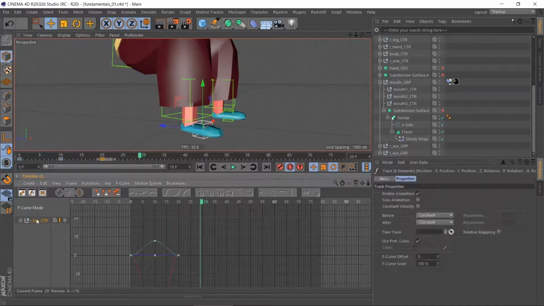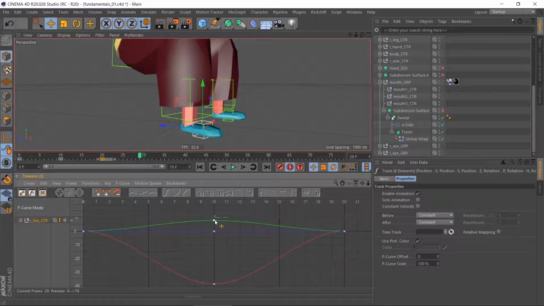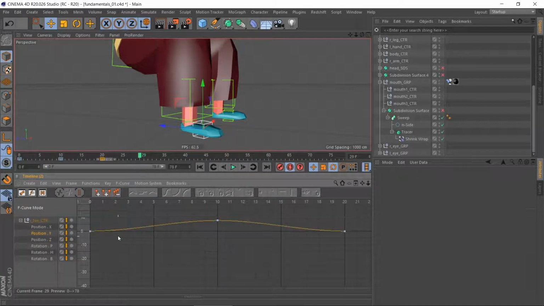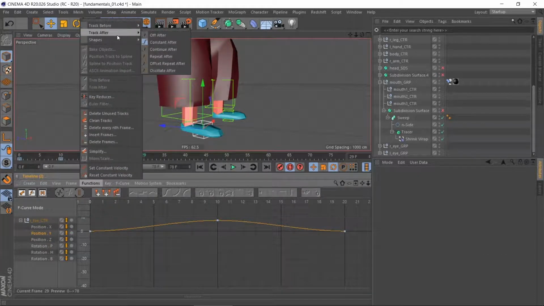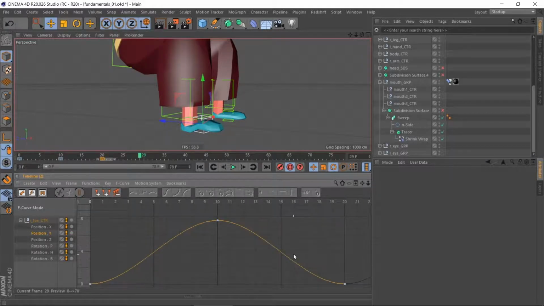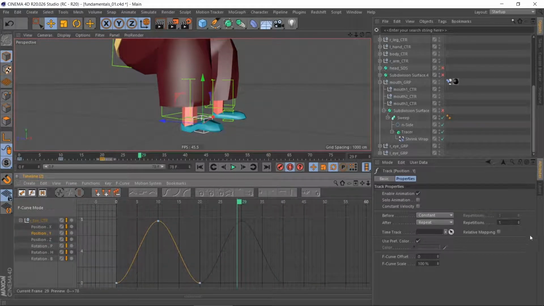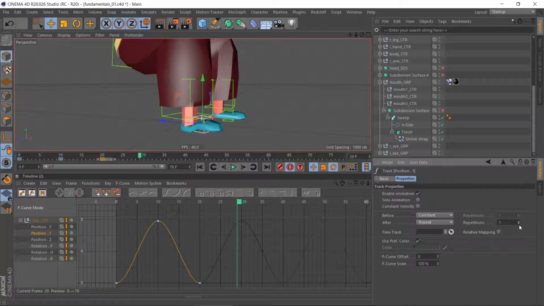This is how the animation curves look. Even though I've only moved and rotated the foot along one of the axes, curves have been created for all rotation and translation channels. I want this movement to repeat several times throughout the loop. For this, I can select a specific curve, for example, position Y. Go to Functions, Track After, and select Repeat After. You can see that another copy of this movement has appeared. And if you click on the track in the attribute editor, the track properties will appear. Here I can set the number of repetitions with the repetitions parameter.